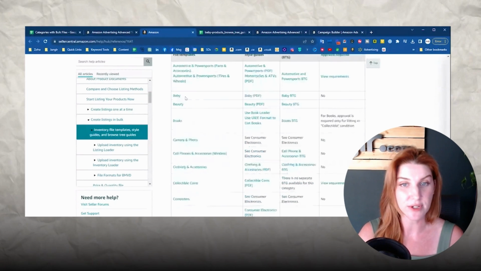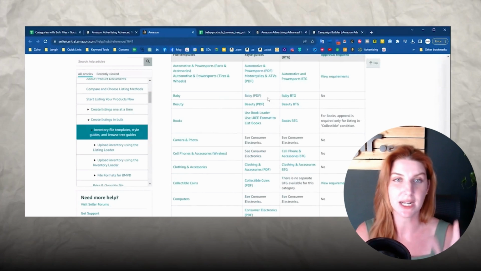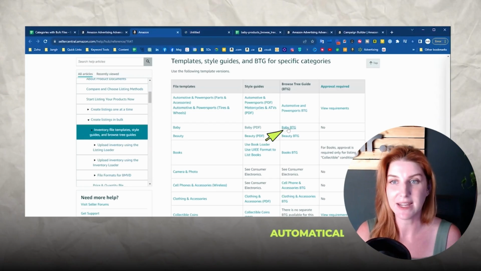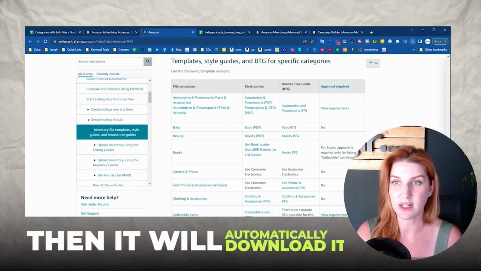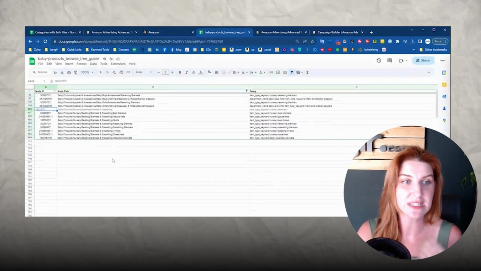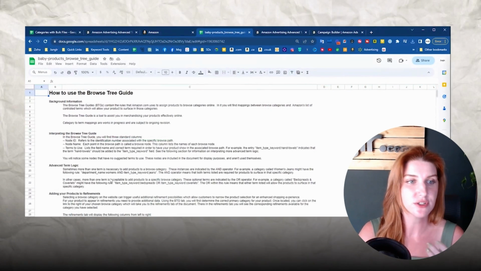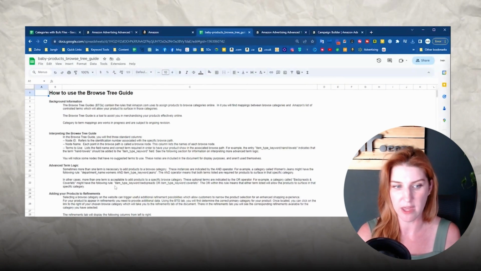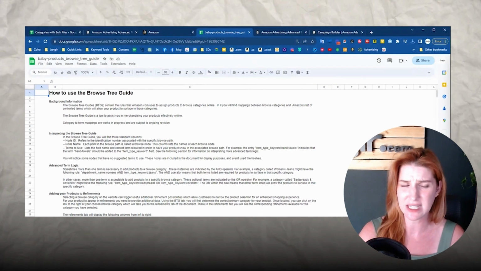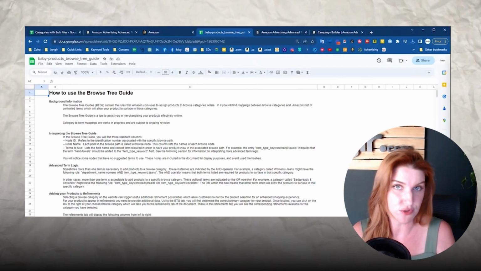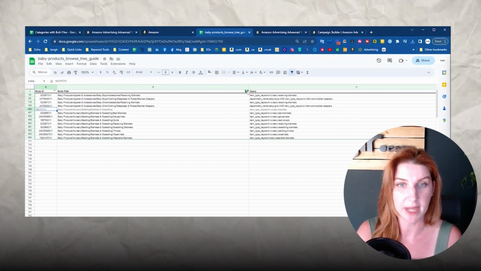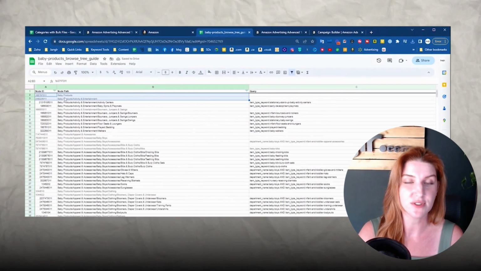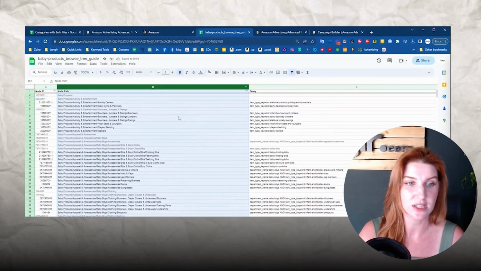What I did is I downloaded the baby browse tree guide, and I'm going to show you what that looks like. All you have to do is click this and it will automatically download to your computer. This is what it looks like when you open it up. You'll see some instructions. This is really to help if you're putting together listings or flat files, but you can also use this in your campaign launches. If you open it up, there's a whole lot of node IDs and you can see the node paths.